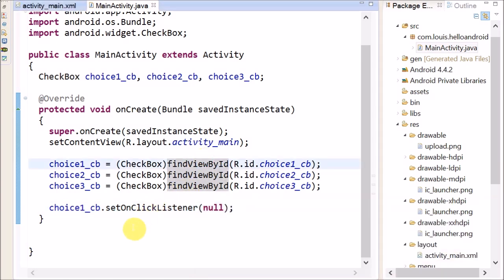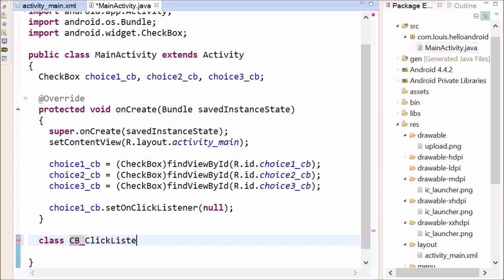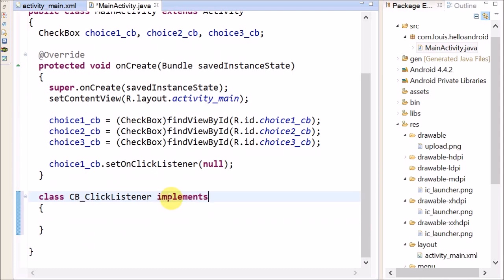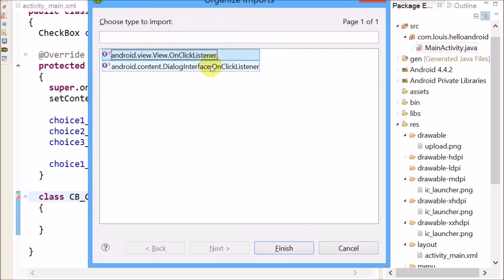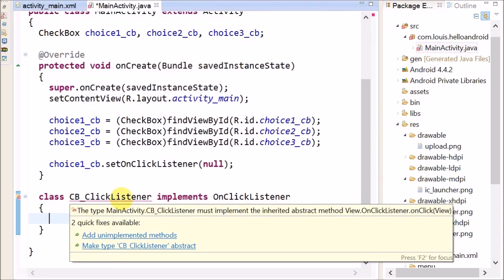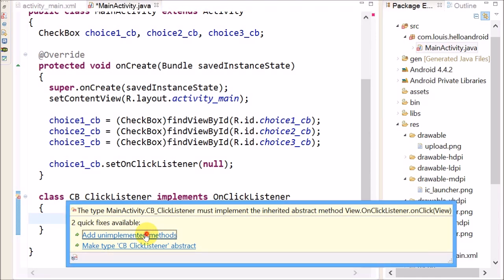Highlight it. Okay, class CheckboxClickListener. Just make up some name. Okay, I pasted it because I copied it earlier. So Control-Shift-O, and again bring in the view because it's a descendant. The checkbox is a descendant of the view. Put the mouse over it, and add unimplemented methods. onClick.